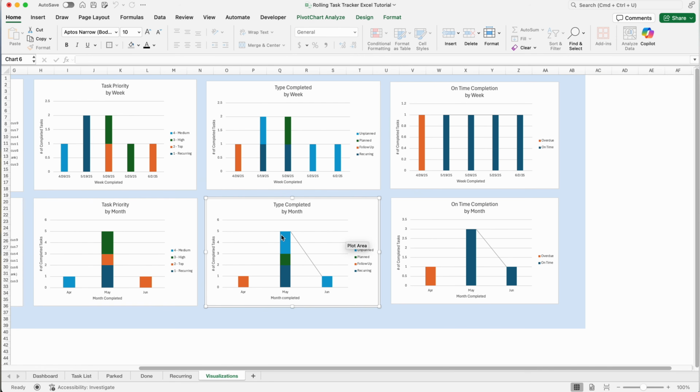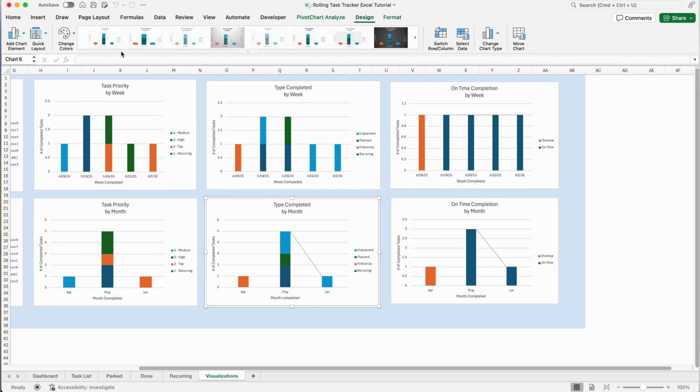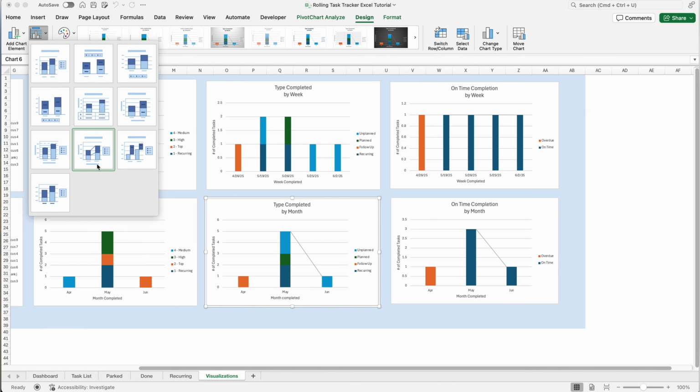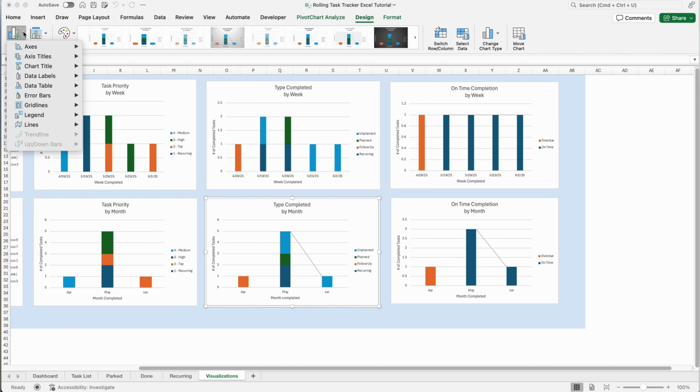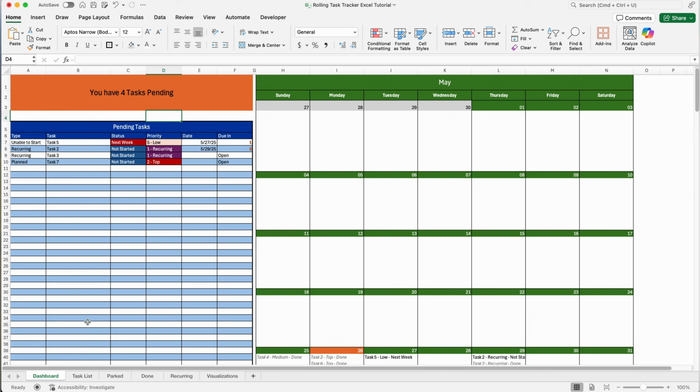If you cut any corners and see these little lines, you go back to design. I did that by going to the quick layout and selecting those. You can simply uncheck the lines right here, and you're good to go. All right, so that's everything. Now your task tracker is complete.